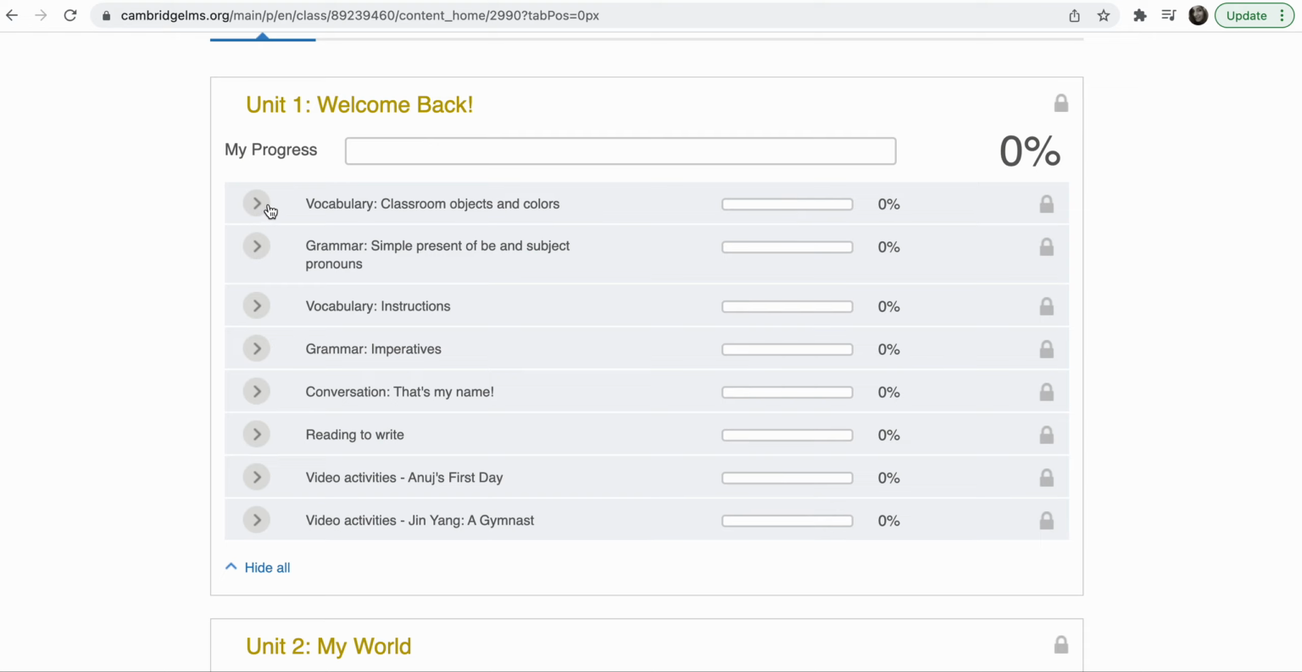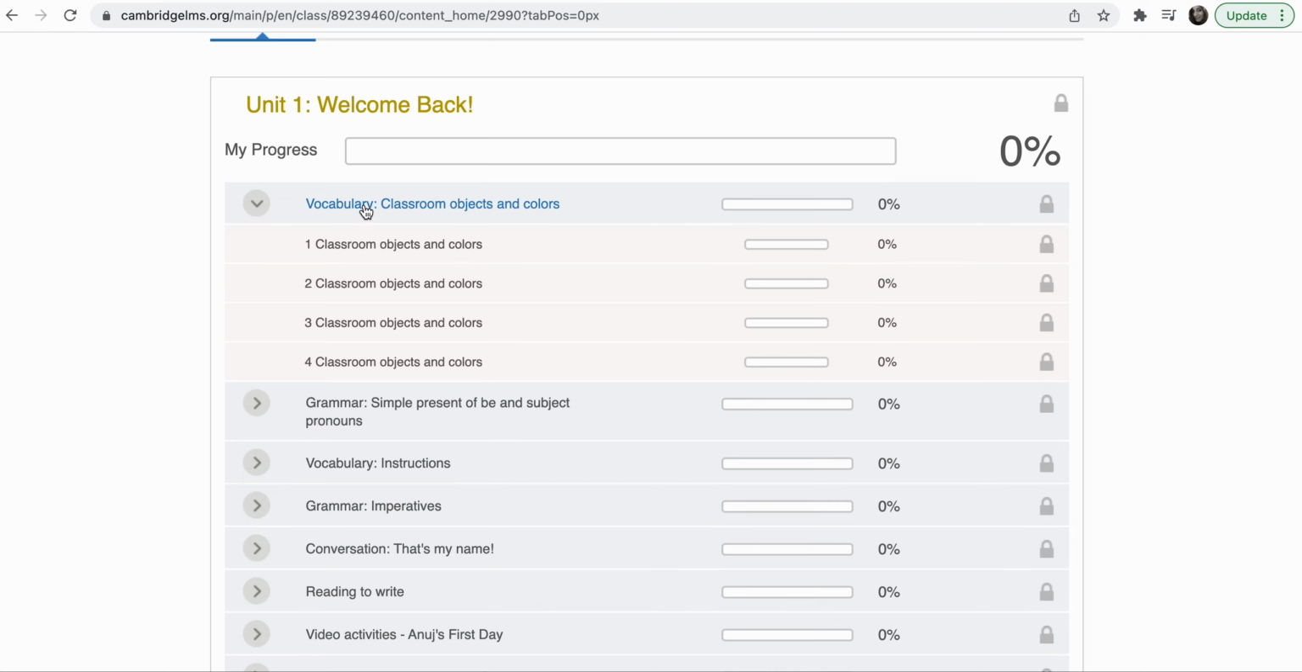When students click on one of the tabs like vocabulary, grammar, conversation, reading, or video, they will see 3 or 4 extra activities. That's why it is important to be selective and not to assign it all.